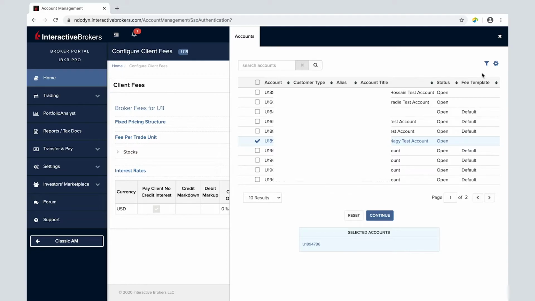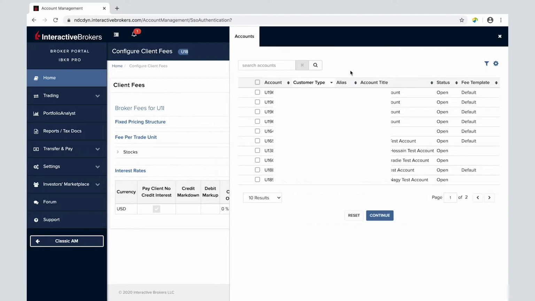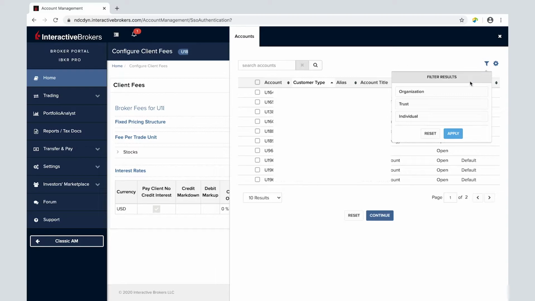The column display may be changed by using the configuration icon to the right. Here you may choose to include customer type, account alias, account title, status, and fee template. Click Apply when done. Click any of these column headers to sort ascending and descending order. Use the search bar to narrow the selection. Use the filter icon to refine your search according to account types. Click Apply when you have made your selections.